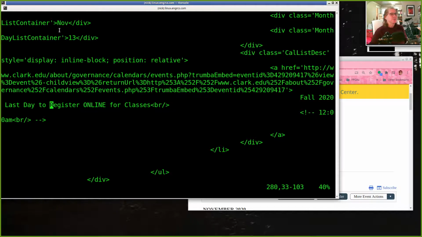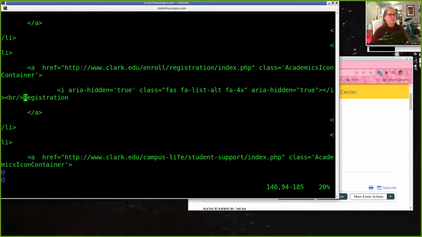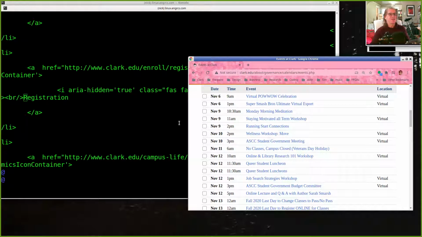And so here's November 13th, last day to register online for classes fall 2020. You have to speak HTML, right, or XML or something, but there's tools out there that will help you take this apart and pull out the hypertext references and the markup and get down to the core data. But everything that's on this page is in this file right here.